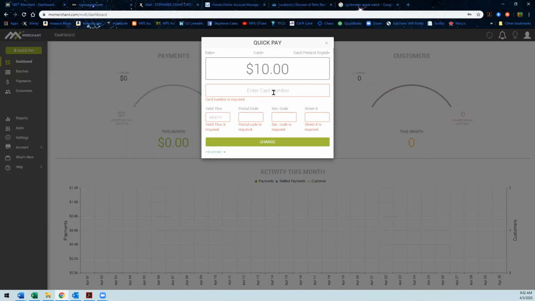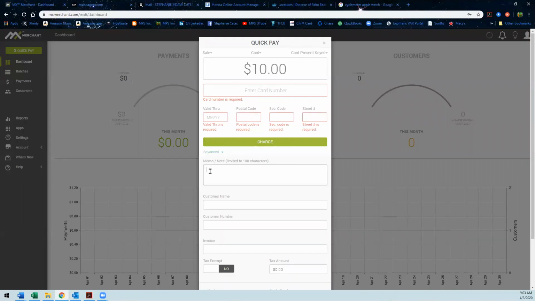You go ahead and enter the credit card, the expiration date, their zip code, the security code, and when it asks for the street address, it's just the street number, 100, 701, whatever the address is. Now don't just charge. Go down here and put a memo, say wedding, wedding or funeral or mass flowers.